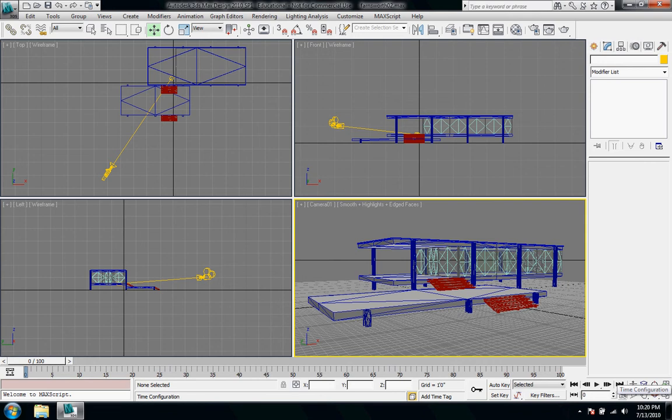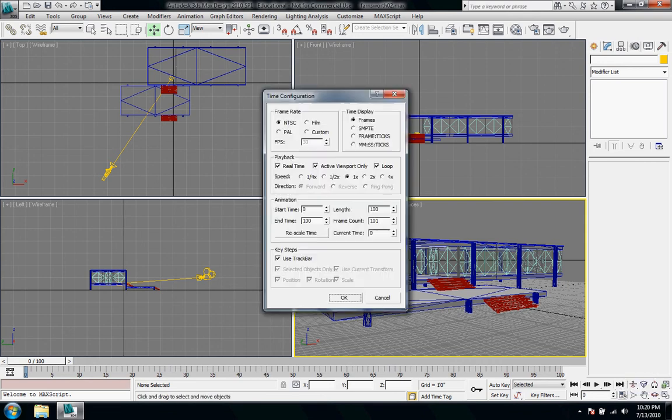We'll click on time configuration under the go to end arrows. A little dialog box pops up, and this does anything you'll need to set the time or how long your animation is going to be. Frame rate is NTSC, basically 30 frames a second, which is, a lot of movies are about 30 frames. So that's fine, I can leave it at that, but you can also do custom or these other ones if you'd like.